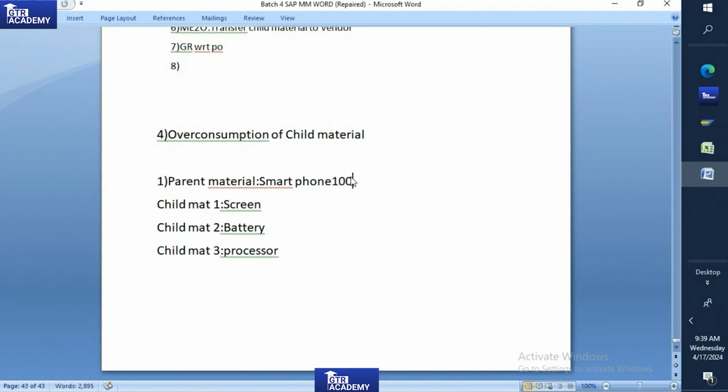I want 100 smartphones, okay? So for 100 smartphones, how many screens you require? 100. Okay, and just 100 only, so we'll get no confusion. So I require 10 screen, I require 10 battery, I require 10 processor.